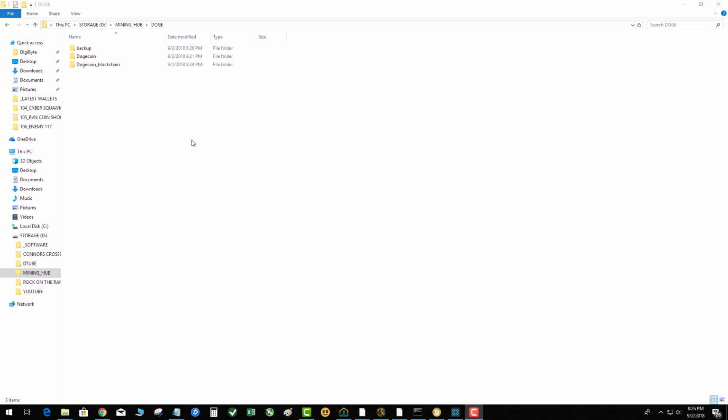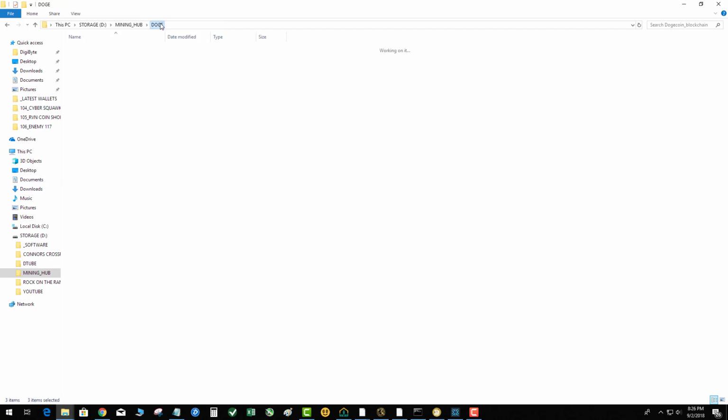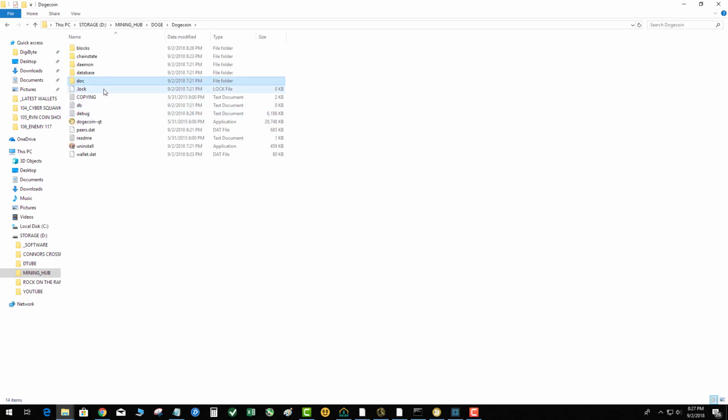Alright, CryptoSLO back. So my blockchain finished downloading. So I've got the peers, chain state, and blocks. All I have to do is take these files after I unzip it. It did take a little while, it's a larger file. Go into where my DogeCoin folder is and simply paste.